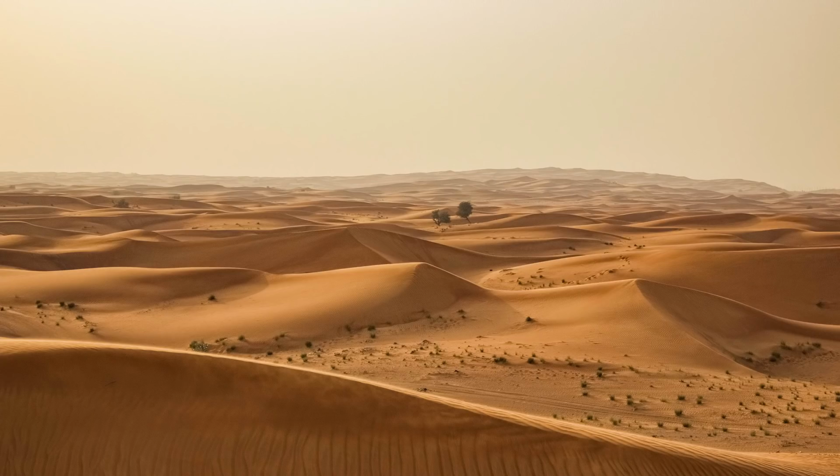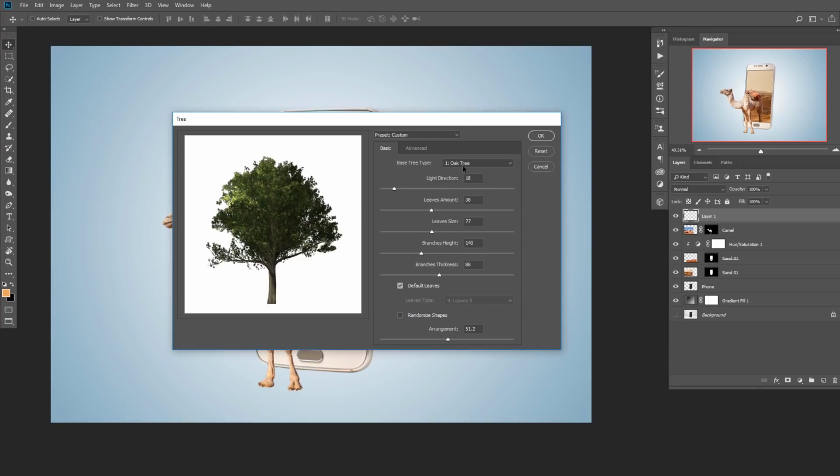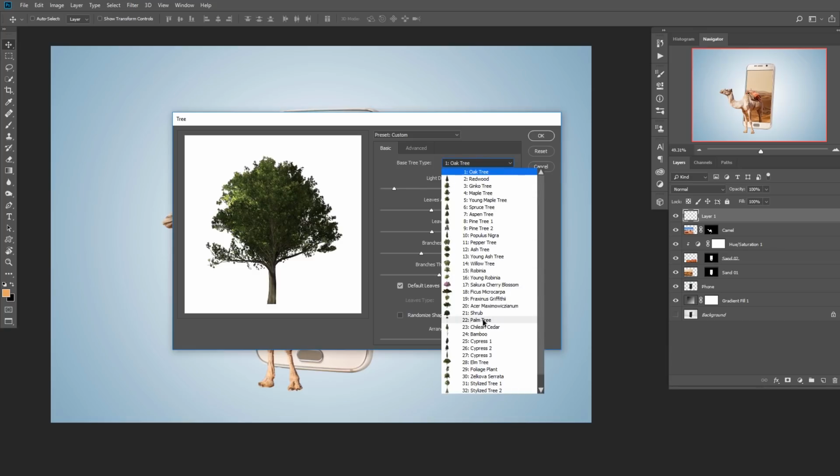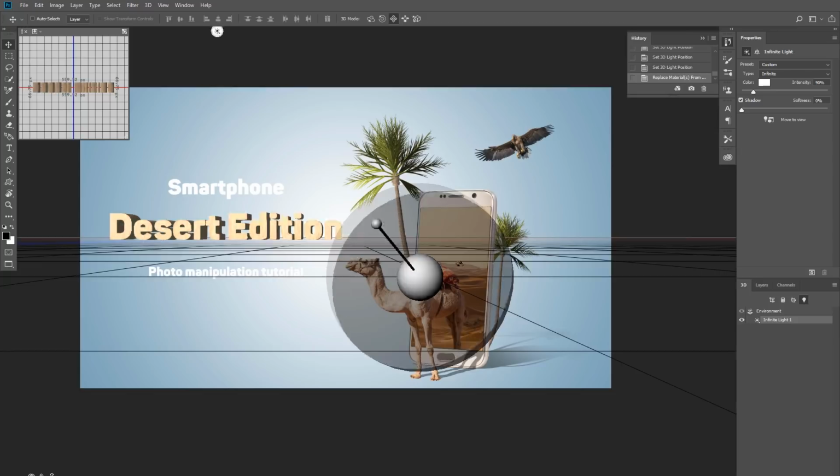Today I will show you how you can create this interesting photo manipulation using just a few stock images, and I will show you how you can create trees inside Photoshop using Photoshop's plugin. Also, I will show you how you can turn a text into 3D. So let's start.